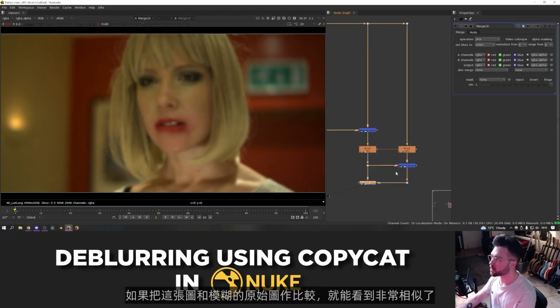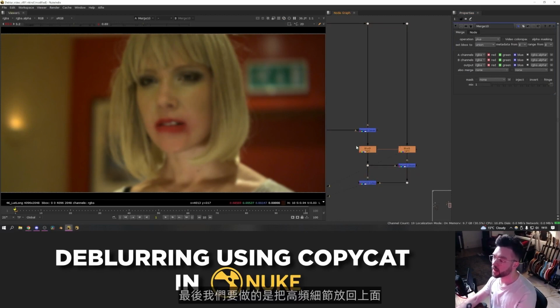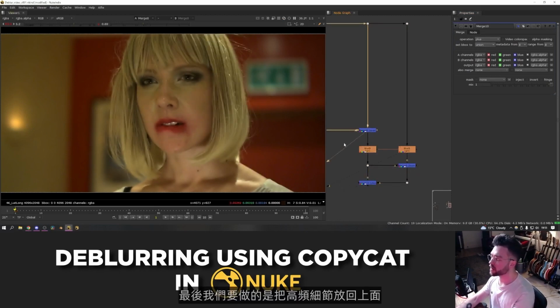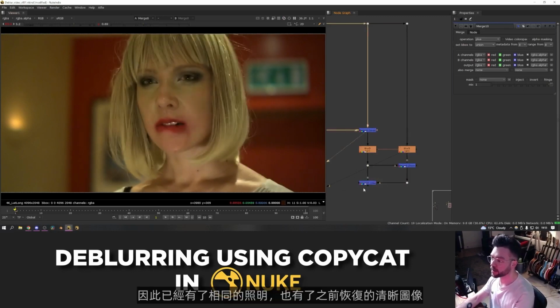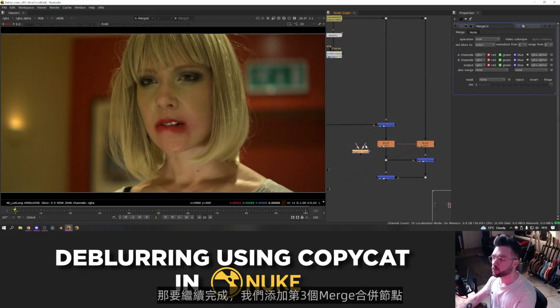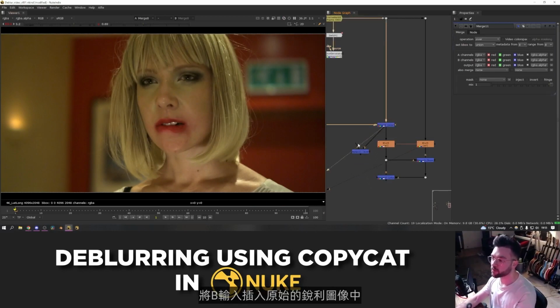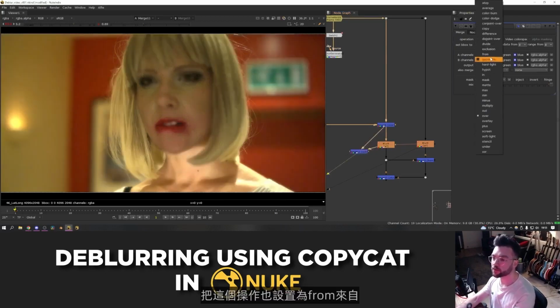And if I compare this comp to the blurred original image, you can see that they're now very similar. And then finally what we want to do is put this high frequency detail back on top, so we have the lighting the same and also all of the sharp image that we restored earlier. To do this, we're going to add a third merge node, plug the B input into the original sharp image, the A input into the blurred version of the sharp image, set this operation to from as well.